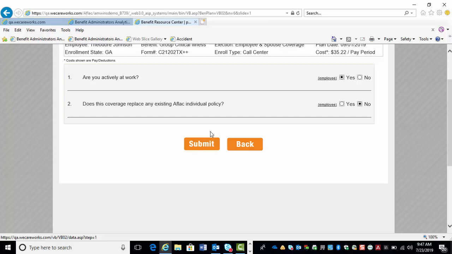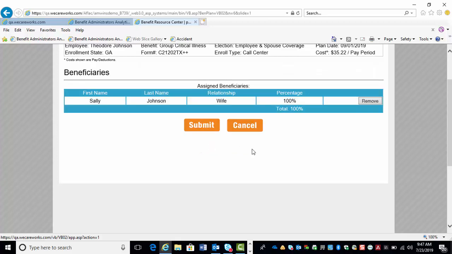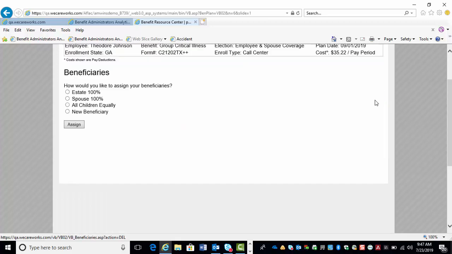Now, this is only available for those that are using the Aflac Ease offering and are on the AmWINS Advantage platform. Okay, we'll go ahead and click submit. And we are now able to assign a beneficiary.